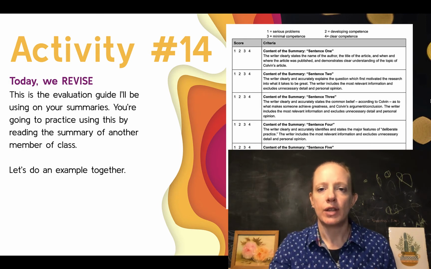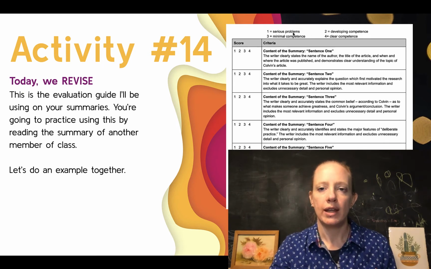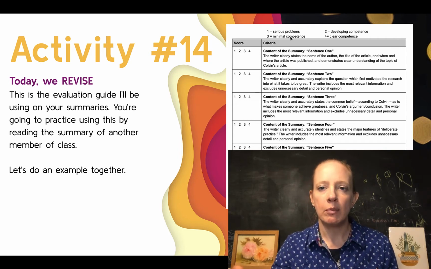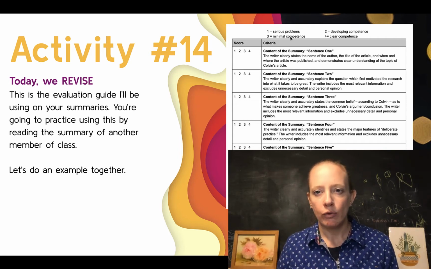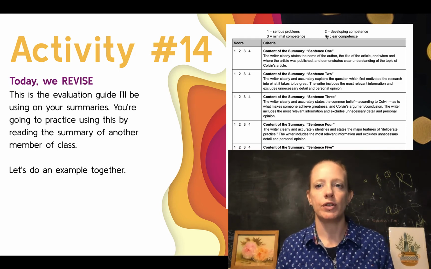You'll notice that there's a column for the score, 1 through 4, and it tells you up here what each of them stands for. 1 is there's serious problems with it, it doesn't do what it's supposed to. 2 is that it does some of what it's supposed to, it develops some competence. Competence means a job well done. 3 is minimal, meaning you got a lot of what you need, but not fully. And 4 is that you did everything you're supposed to in that section.